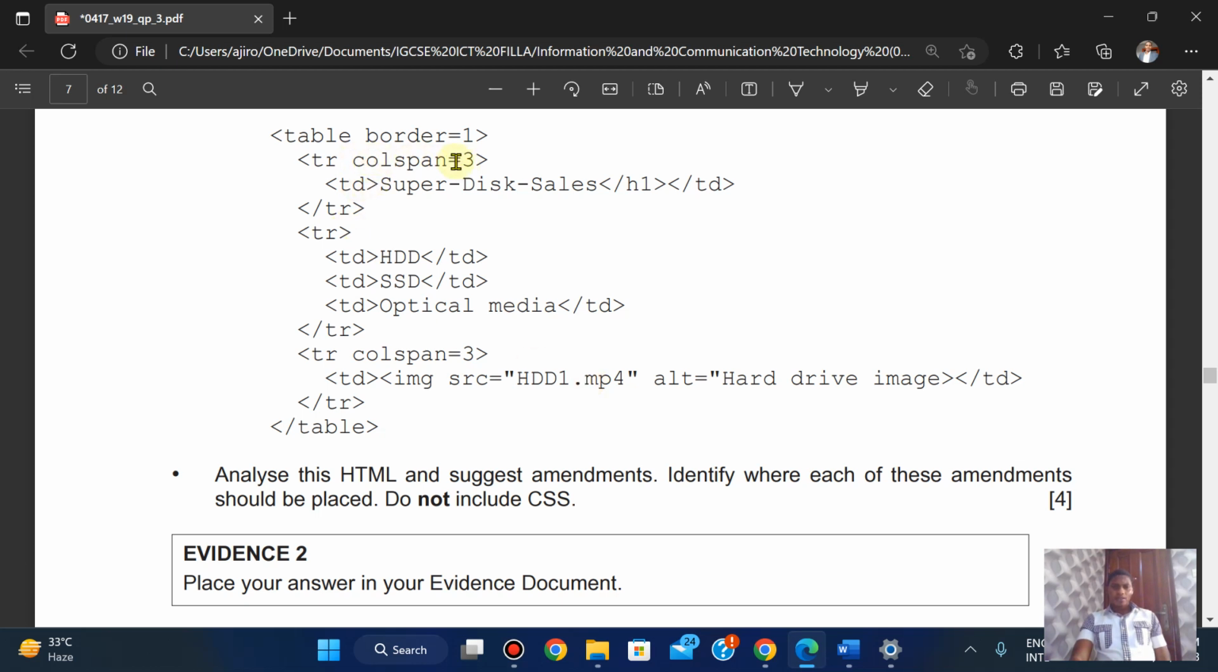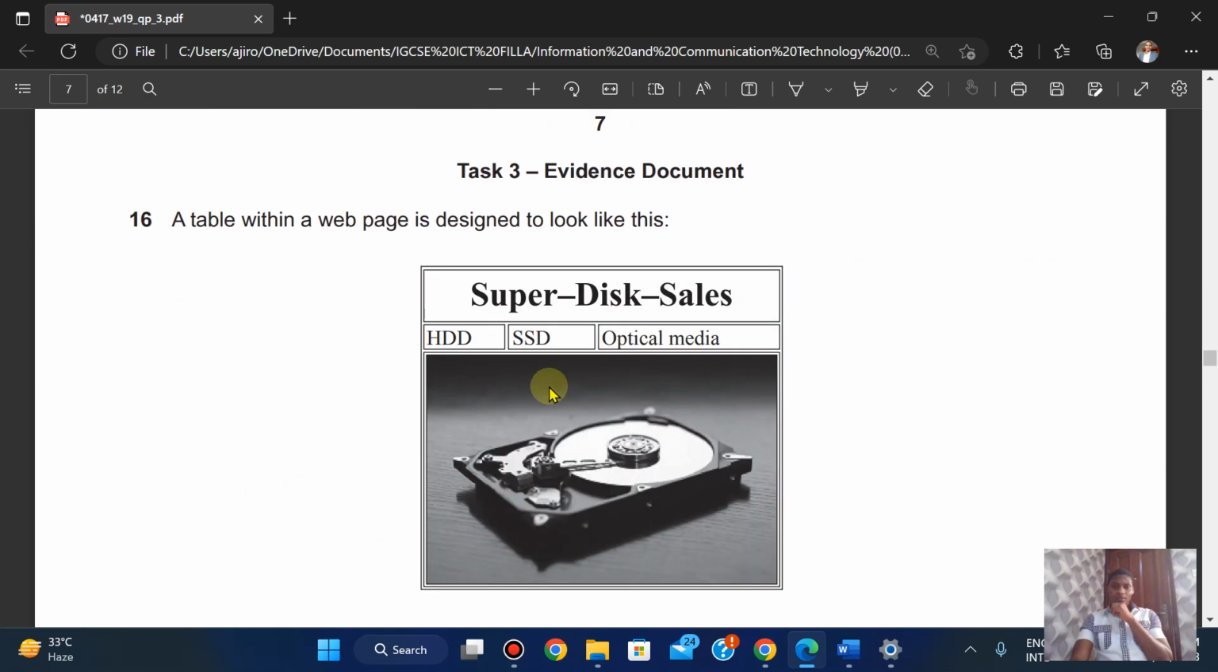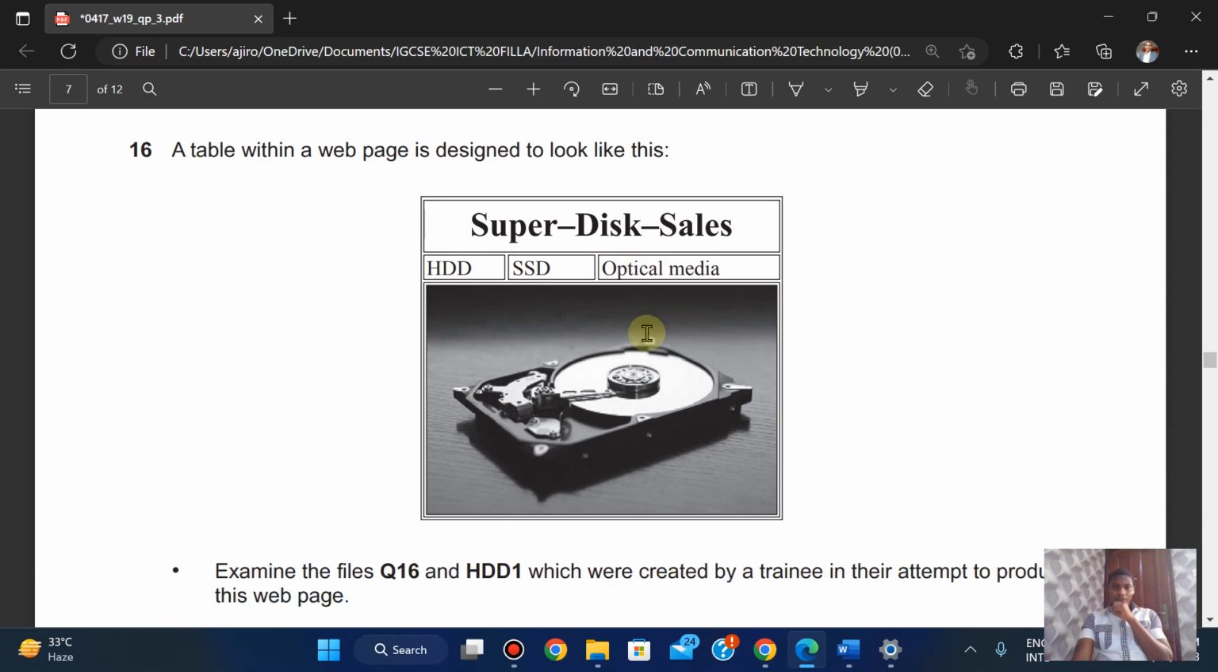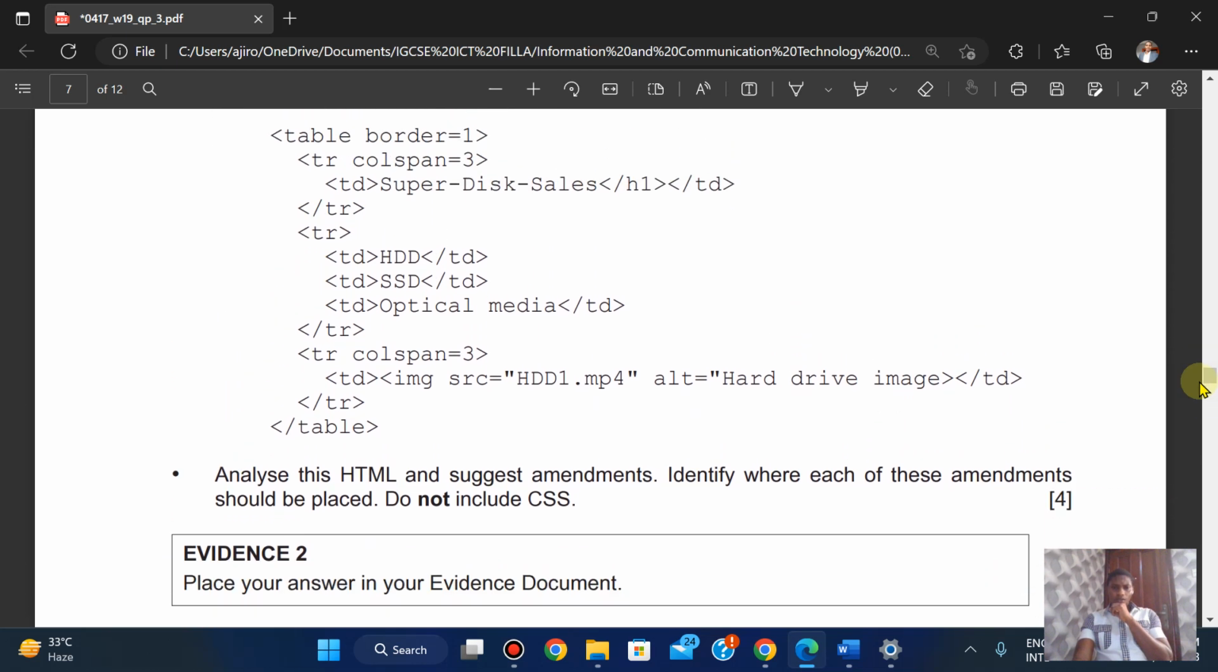Guys, colspan is meant to be in TD, not in TR. There's nothing that's meant to be in TR, right? It's supposed to be in TD, because remember this is a cell. TD talks about table data and these are the cells. TR is just to indicate these are the rows. This is meant to be in quotes.